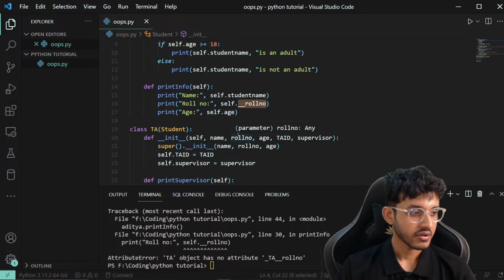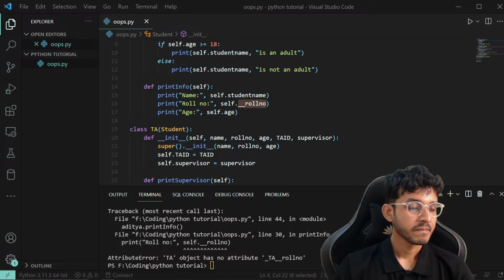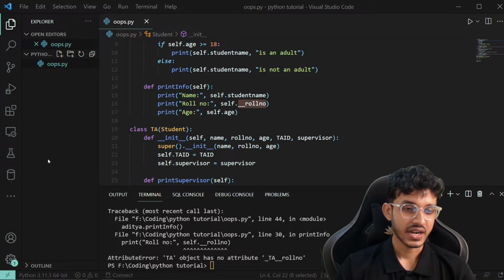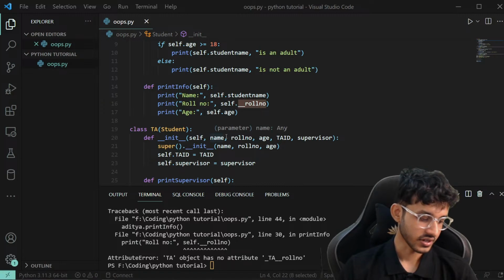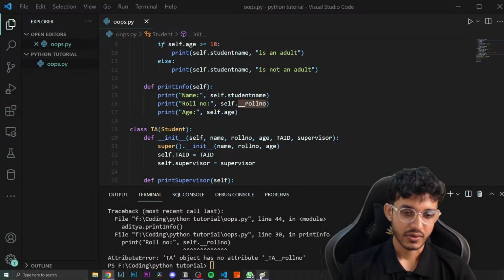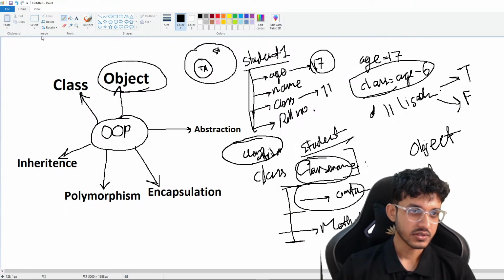In abstraction, we talk about different types of variables, like protected variables and private variables, and how they are different. Basically you can understand there are three types of variables. Data abstraction, I'm not going to show you an example because it's not that important at this stage. It's not going to be of any use to you right now. So basically there are three types of variables.